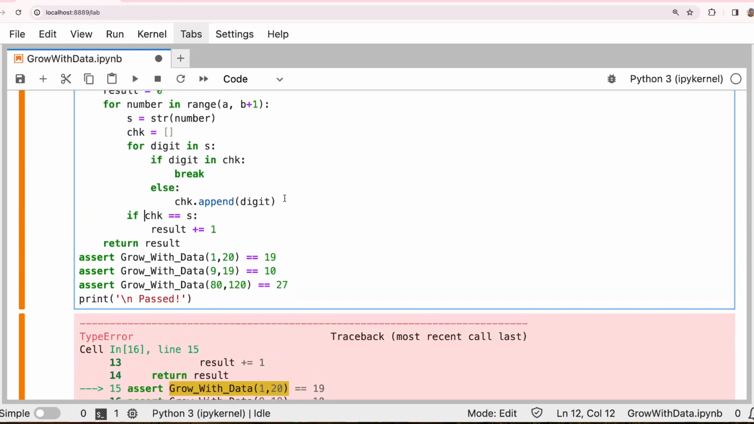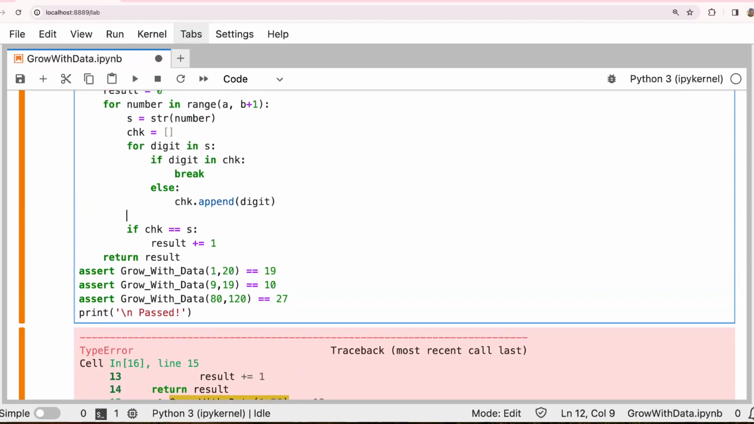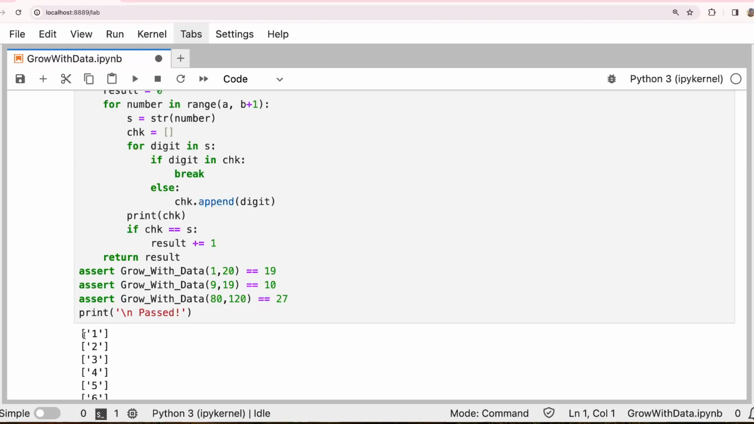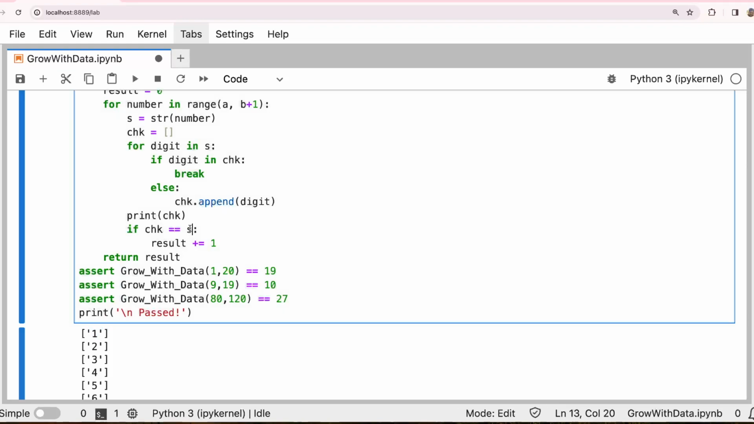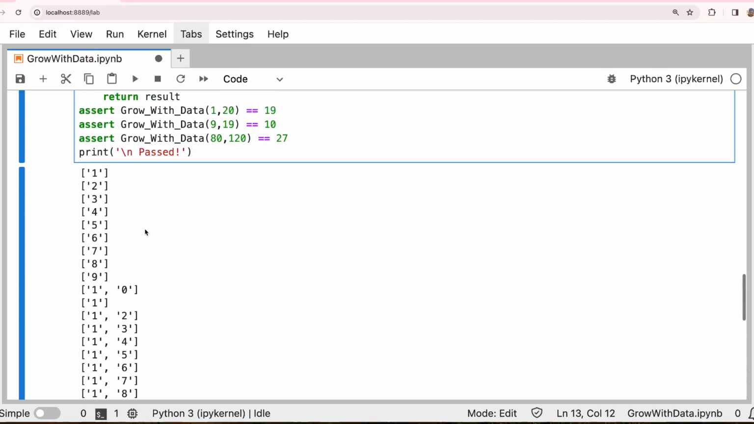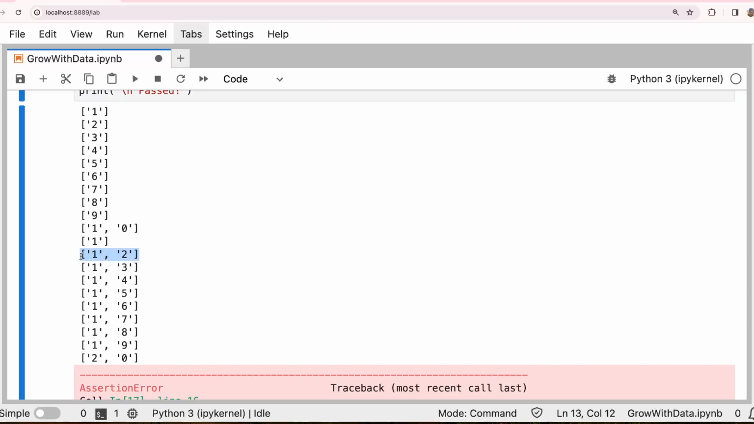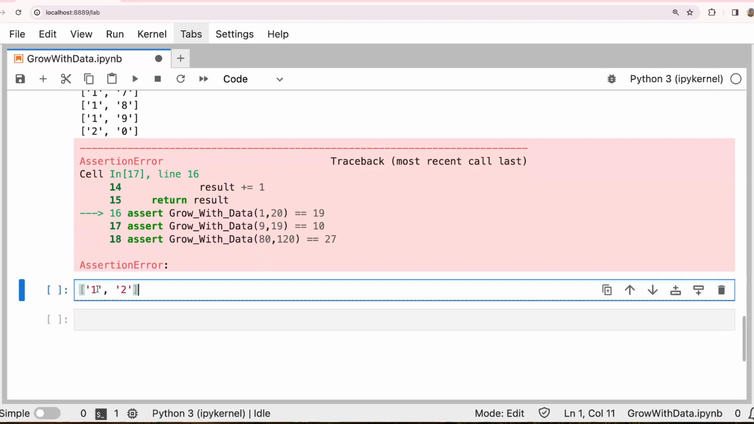So if you want to print this here, okay, this will be shown as a list, right? So we are comparing a list with a string here, so it's going to throw an error. So how will you convert a list to a string? Remember we did that before.